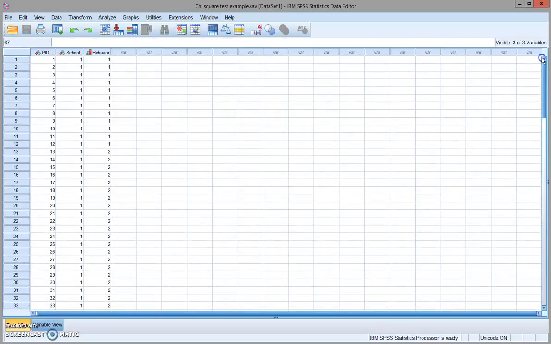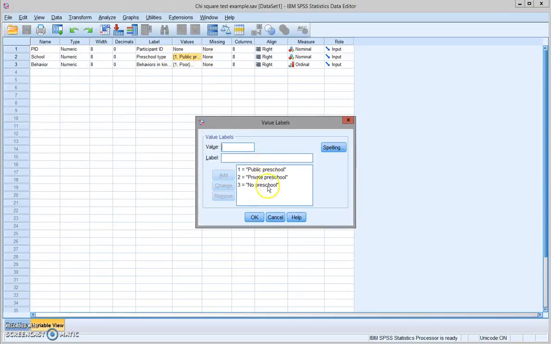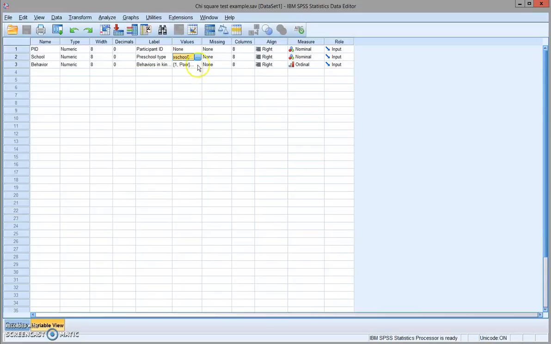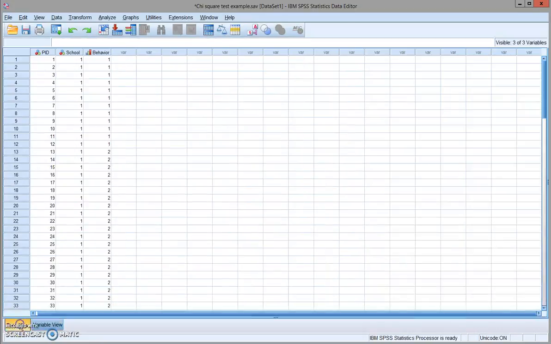The one measure is the preschool background, the other one is the behavior ratings. So for the preschool background, it's either public, private preschool, or no preschool. And for the behavioral ratings in kindergarten is poor, average, or good. Okay, so that's how I enter my data into SPSS.